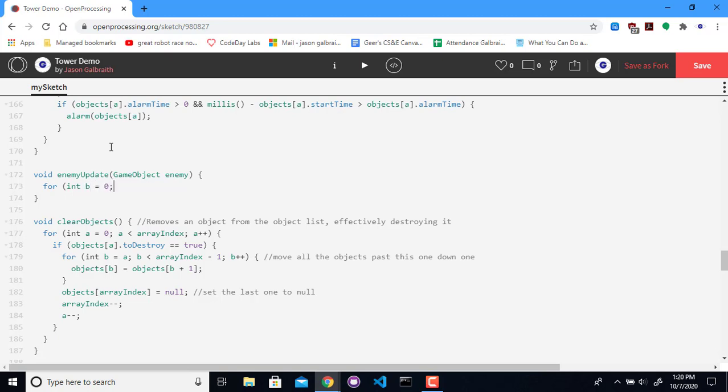A better way would probably be to create a child class of game object, which is for enemies, but we're not going to really get into that in this particular class. We'll get into that in Java programming if you want to continue on. So I'm going to walk through my list of all my enemies.